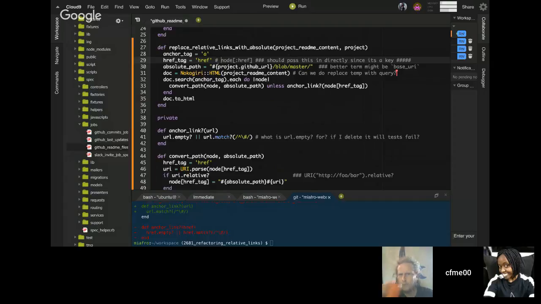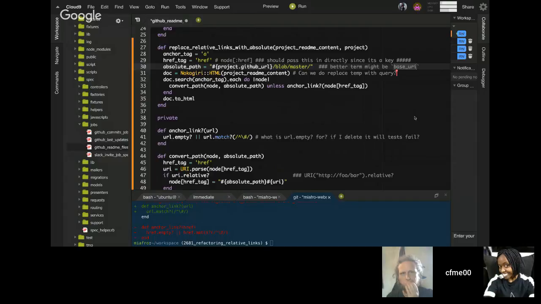And then this absolute path, I was reading some documentation and they were using the term base URI. So I think this would be our base URI, and whatever we add on to it is going to build our absolute path. So I'm thinking maybe a better term for this would be base URI. Yep, that sounds good. I follow that.